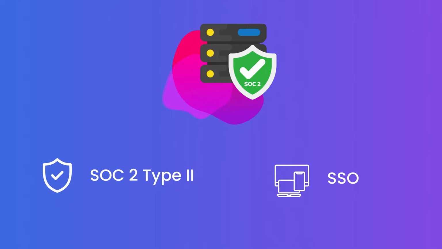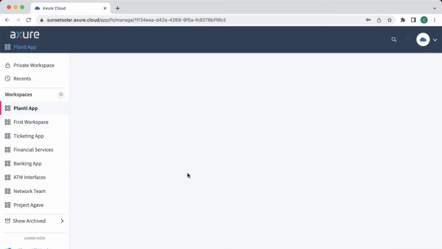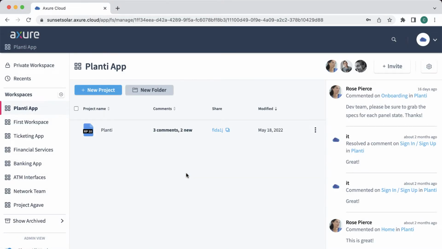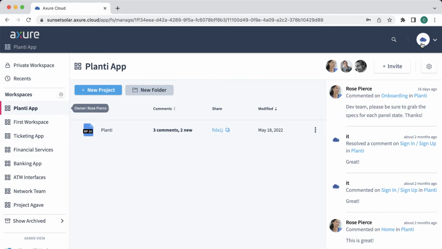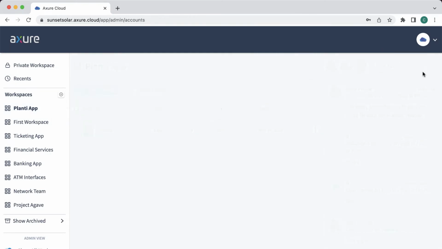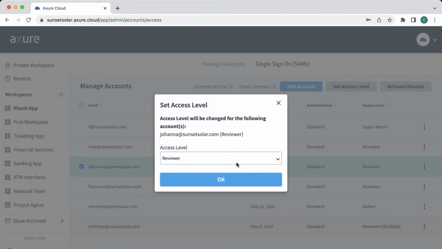With SOC 2 Type 2 certification and features like single sign-on, your organization and clients can be confident that your security needs are met. The hosted edition of Axure Cloud for Business gives you a private instance of Axure Cloud on Axure servers at your own custom subdomain. You'll have all of the same publishing and collaboration features of Axure Cloud, plus greater control of the accounts and permissions within your organization. You'll also have more control over who can view and access your team's prototypes.